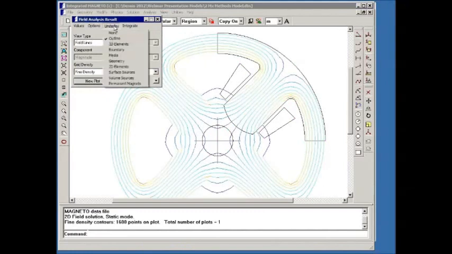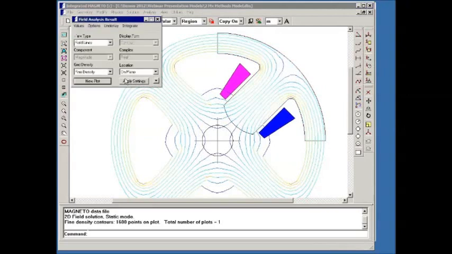And you can choose to use different underlays. Here we just have the outline. You might be interested in looking at how the elements are distributed. You might want to make a presentation with the material shaded. You might want to see if there are the volume sources or permanent magnets. So you have those options.